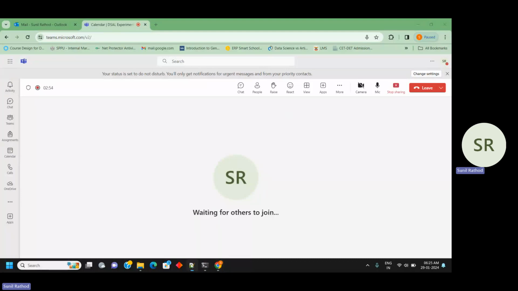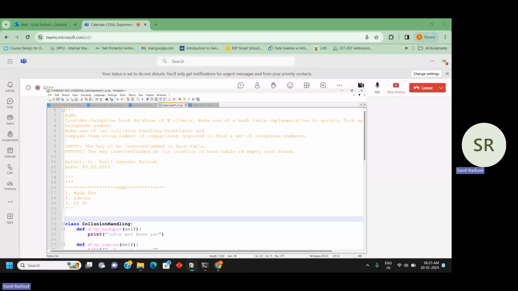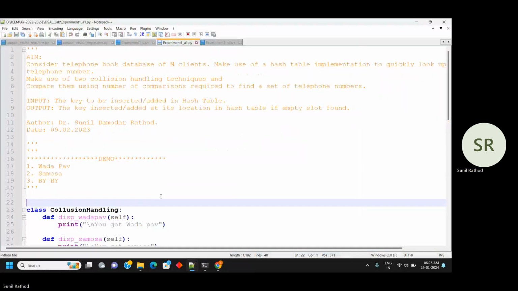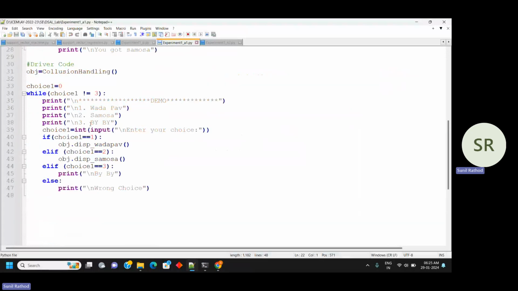So in the first part, what we saw was that we were given a task of implementing a menu-driven program, wherein we were asked to use three different options. That is, three different options were given to the user, and the user was choosing one of these. And if the user chooses neither of these options, we were simply printing a wrong choice. So this was our menu, and the menu is implemented using if elif statements of Python.